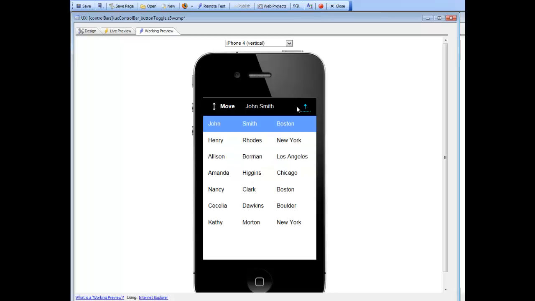So this is the button toggle over here, and this is a two-state button. It's either in the up state or the down state. So let's go ahead now and take a look at how this was done.